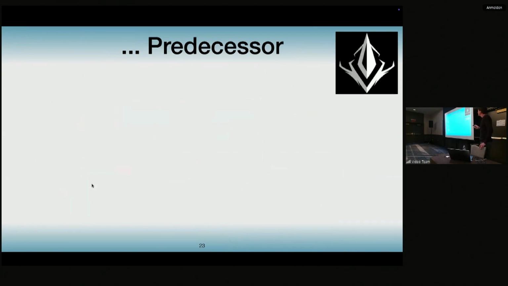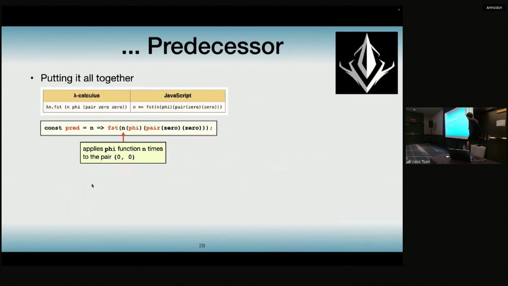And so now to put this all together, I need this. So this says, to get the predecessor of the number n, what you need to do is start with the pair 0, 0, and call the phi function on it n times, generating new pairs. And when you finally get to the last pair, you need to ask for the first number that was in that pair. And there we've got it.